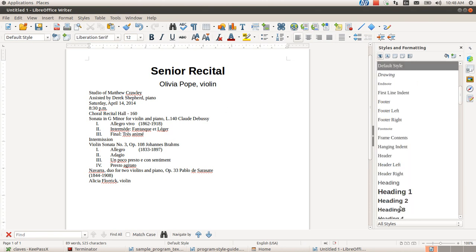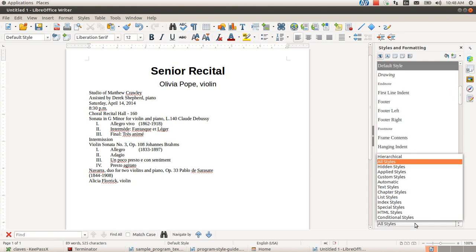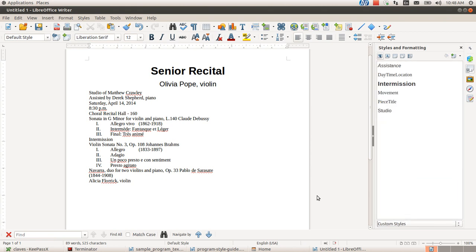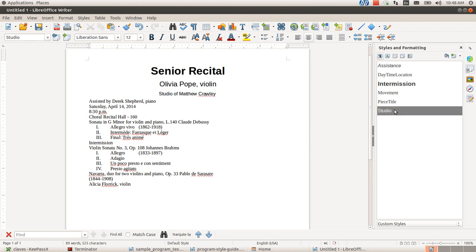Now here is where I could start using the custom styles. I'm going to choose which styles to show, the custom ones, because otherwise there are just too many styles. So this says Studio of Matthew Crawley, so I'm going to use my studio style, which is based upon this one. The way I created the studio style was I took the subtitle style and modified it.